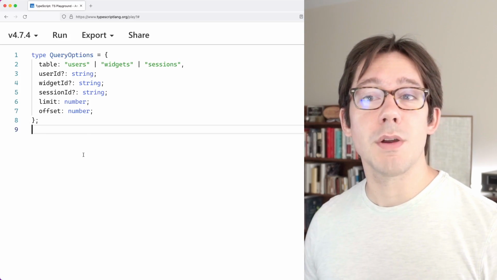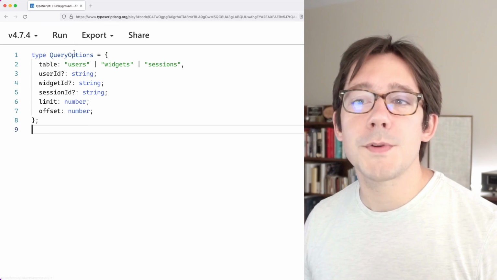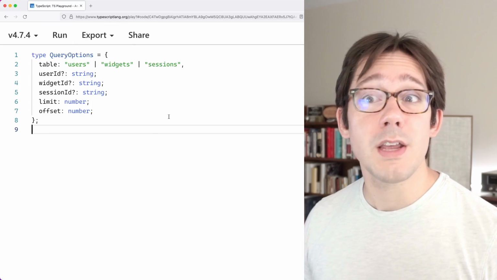Union types in TypeScript are a tool that gives you incredibly strong type safety for complex typing scenarios. So let's take a look at an example in this video. When you first hear about type unions in TypeScript, it's often in the context of line 2 here. This is a query options type that we might use to set up a database request.